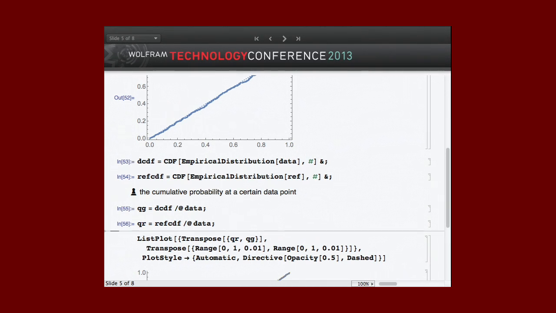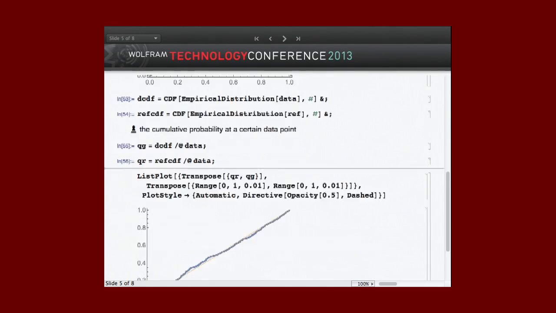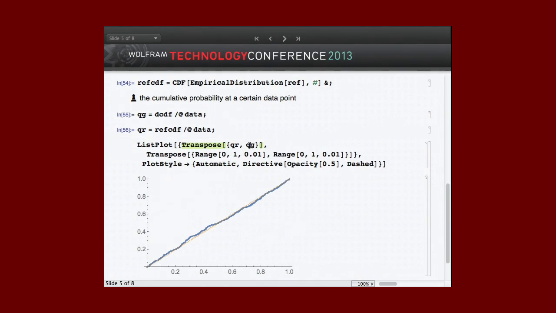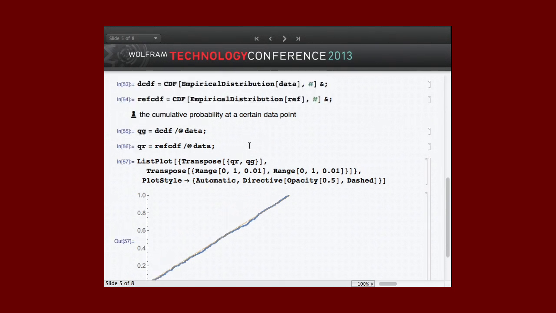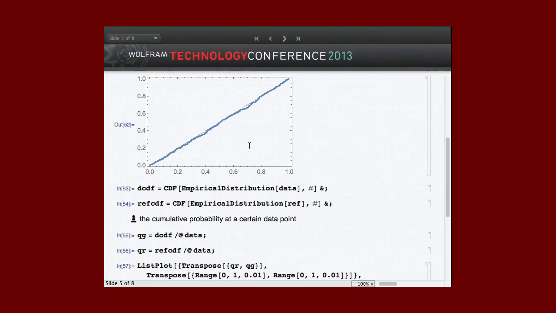So if these two CDFs are identical, then if I plot it in this plot, I should get a straight line because these CDFs are identical. But of course, they are not. So I'll get data like this. And they should look exactly like that. So that's the idea of probability plot. They are comparing the CDF.